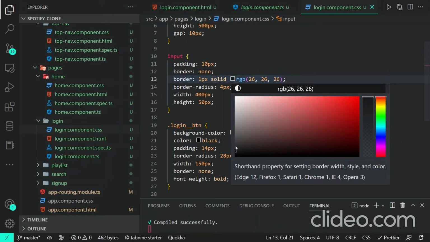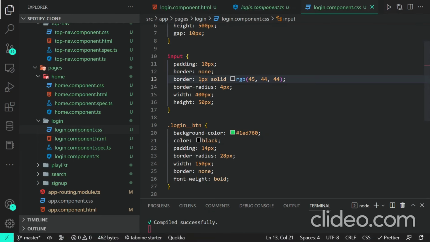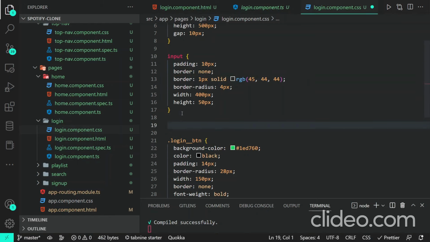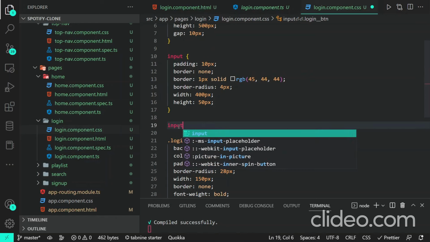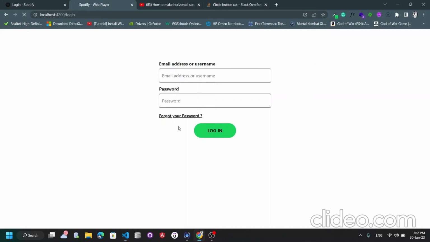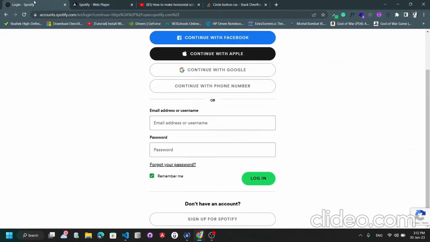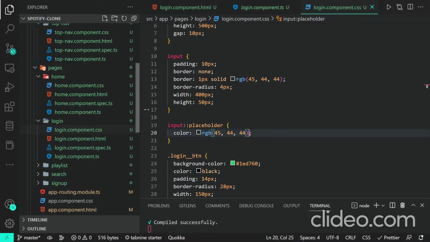Okay, let me just try to do it a little bit grayish. Okay, and also we can give the color to the placeholder as well. So in order to give the color to the placeholder, here I do input like this. The placeholder, I can now set the color to this. Okay, so fine. And now we have this thing over here.